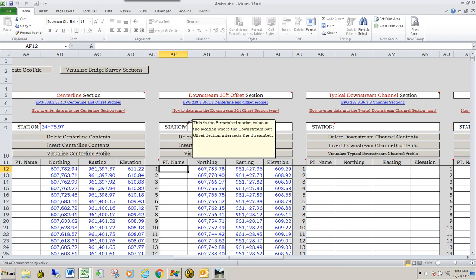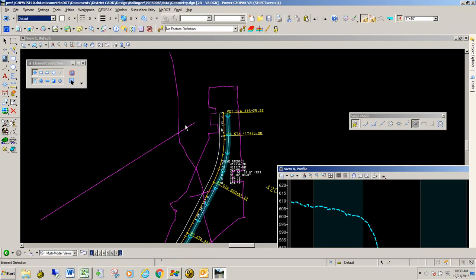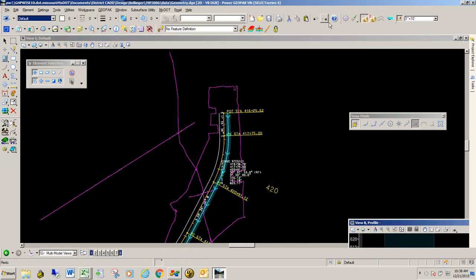Again, you can use these little help comments. This is the stream bed station at the location of the downstream 30-foot offset. So we're going to go back to our MicroStation file. We're going to go ahead and click on our Civil AccuDraw. And with the Civil AccuDraw on and in the plan view, we're going to click it on and go to the station offset option.